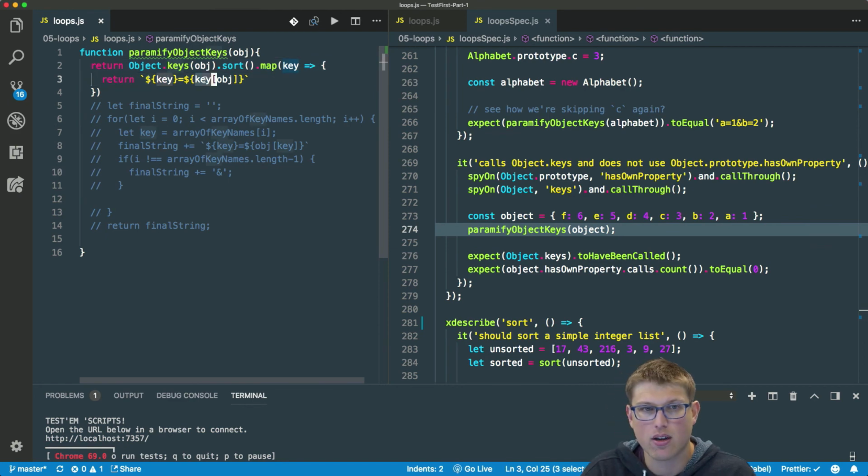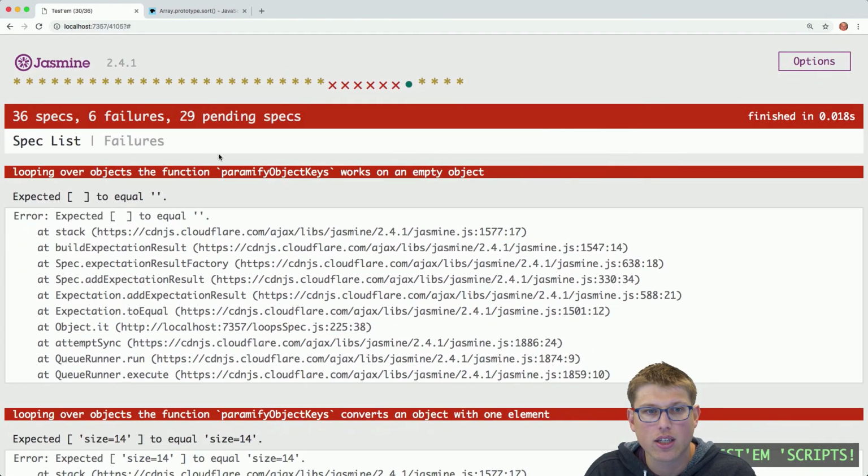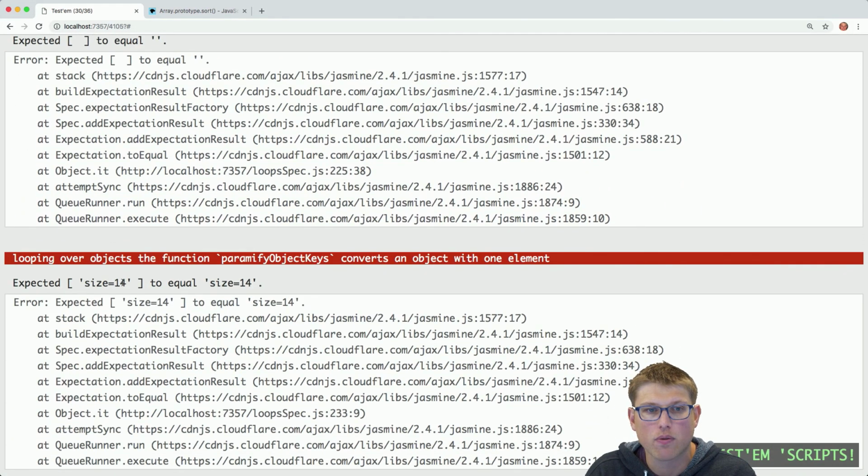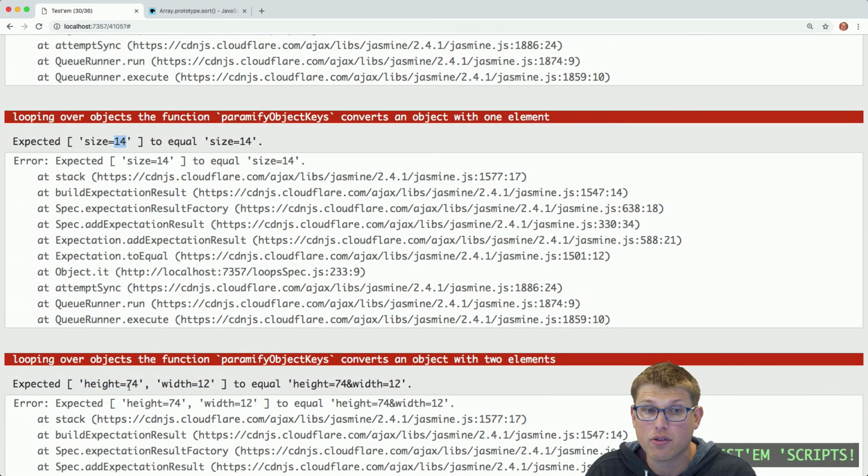Notice I made a big mistake here. I called the key and then the object. We don't want to do that. We want to use bracket notation on the object with the key. So I just have to reverse what I had there. That should be good. So let's save that. And things are looking a lot better, right? Here we have size equals 14, so now we're getting the actual values.